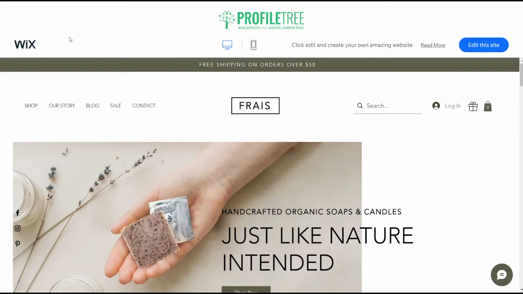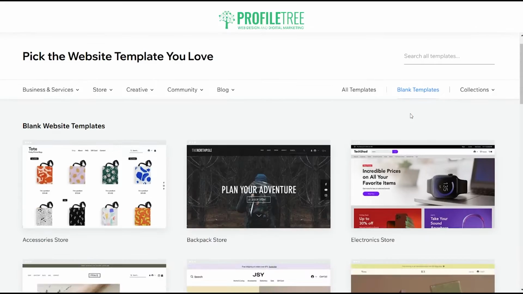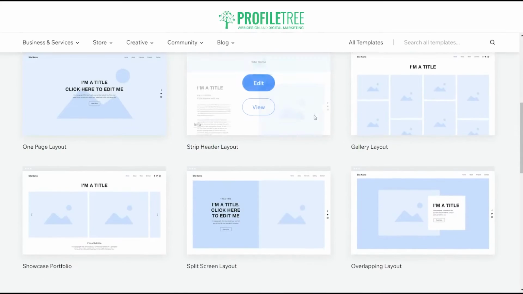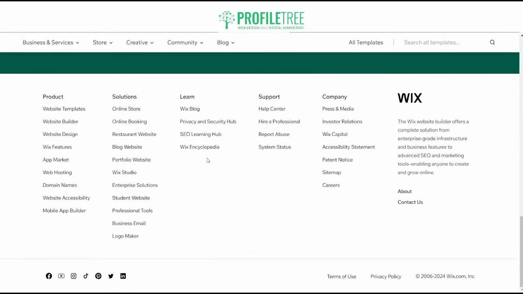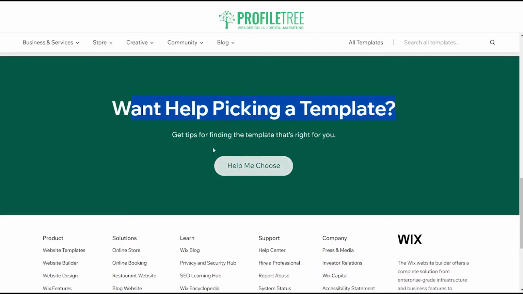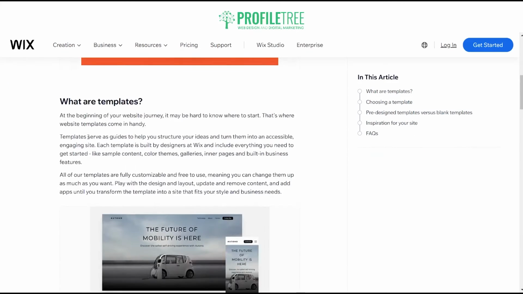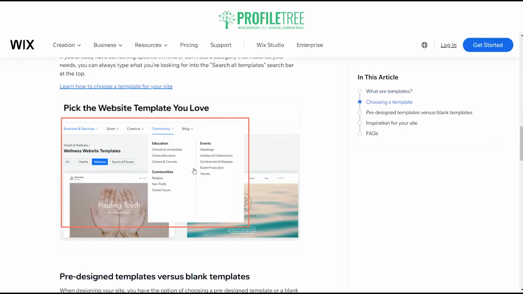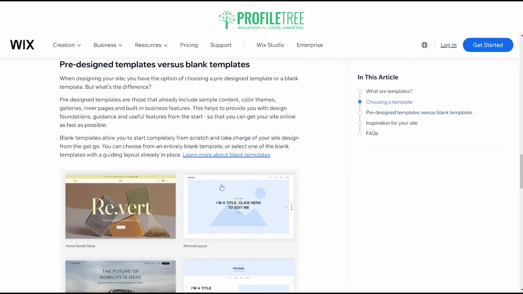And if you're not happy with any of the sites that you see, you can always go for a wireframe. So here are some of the blank templates that they have, and again, you can create an online store using the following. So that is pretty much how you would do it. And they even offer help as well, so you can select help me choose, and there are some guides as well on what sort of sites or templates would be best suited for your business web design. So that pretty much sums up what Wix is all about.